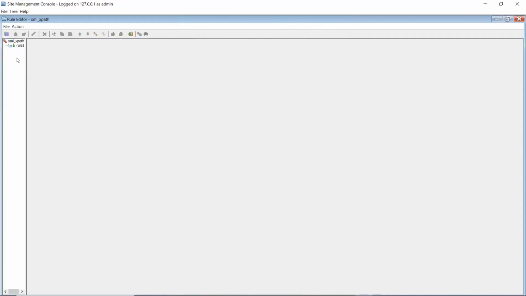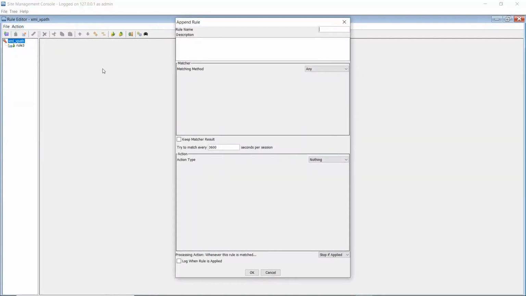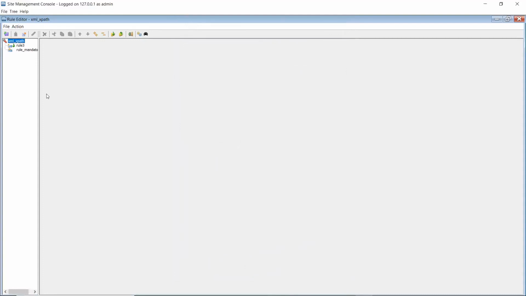Here also we need to add one mandatory rule. To add a rule, select the XML export and click on action to append a rule. Enter the rule name as rule mandatory, matching method as any and action type as apply masking. Select the processing action as stop if applied, choose this option, and click on OK to save the rule. Finally update the rule and close the window.